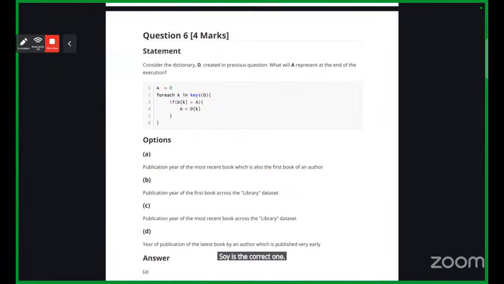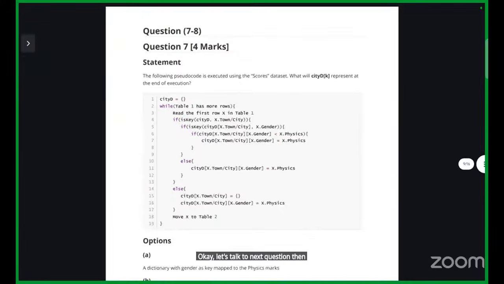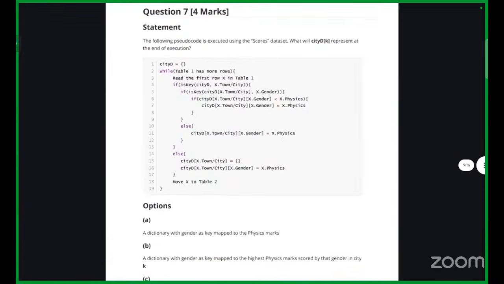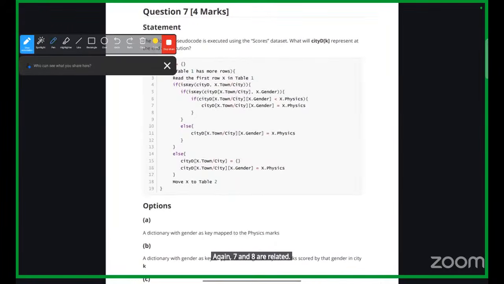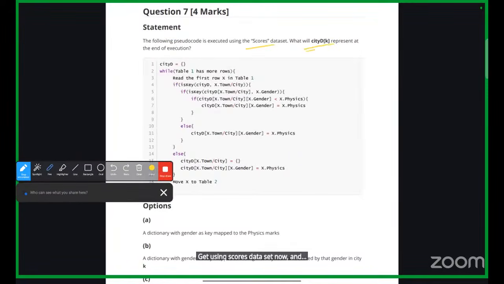Any doubt? No, sir. Okay, let's move to the next question then. Again, 7 and 8 are related. We are using a scores dataset now, and we have to tell what CTD of K will represent. So first, we need to see what K is.